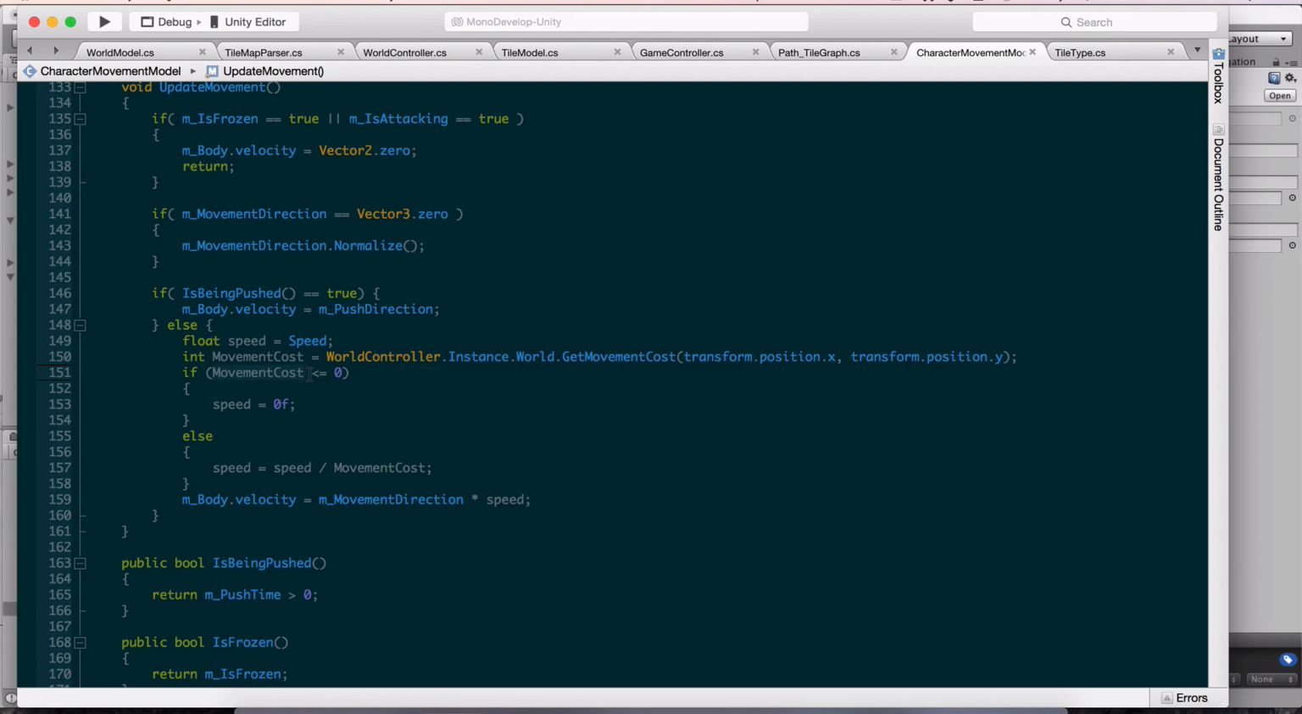If the movement cost is less than or equal to 0, meaning that I shouldn't be moving because the movement cost is 0, I set the speed to 0. And then else, I set the speed to whatever the speed was for the character divided by the movement cost. So either 2 or 3, that's set up right now. And then that is where I set the velocity.